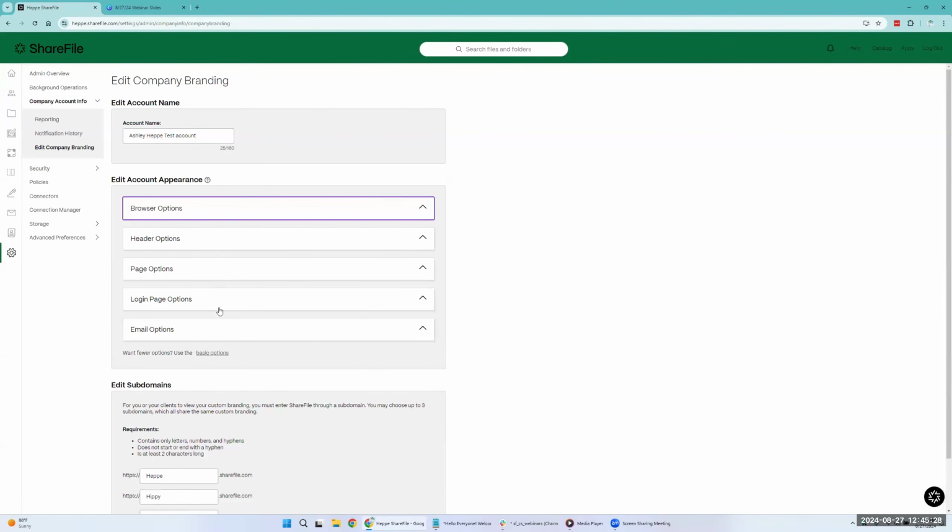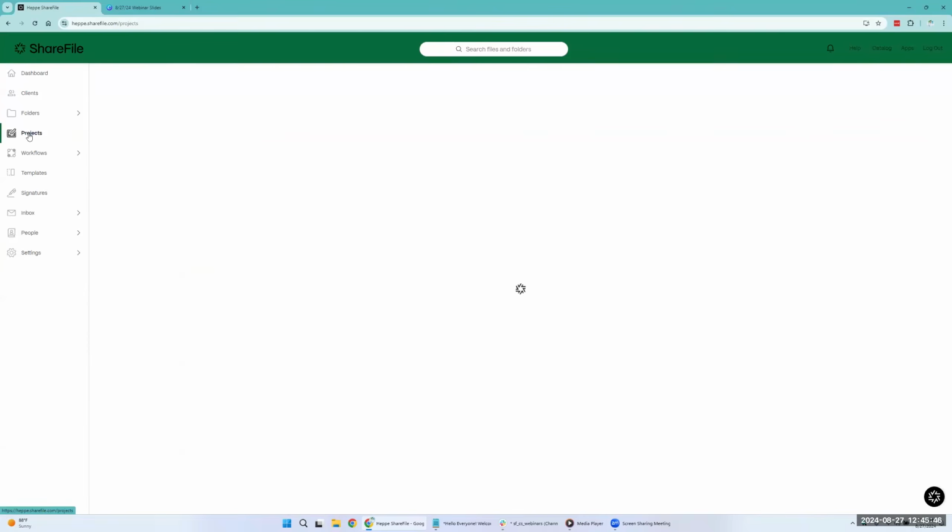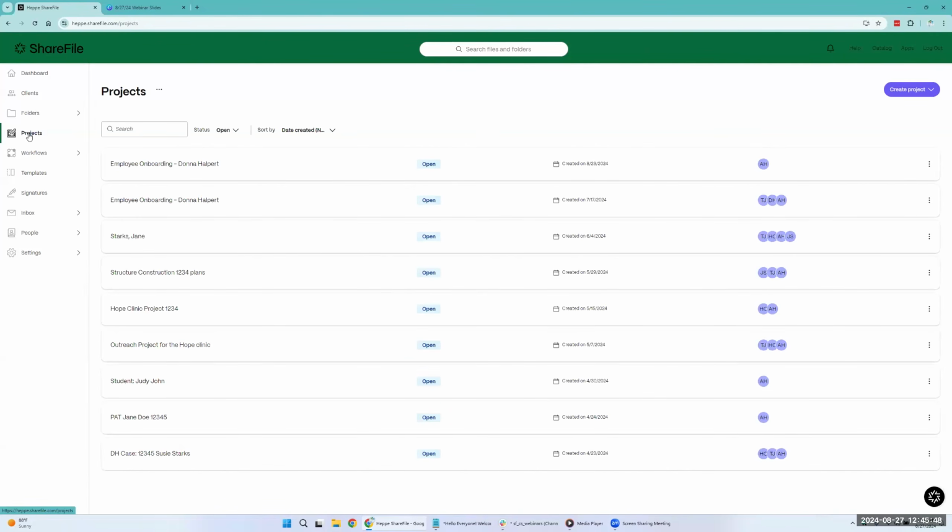And then that gives you that list of options that Charlie was talking about previously in order to update and get your account branded like you would like. I know that there were a few other questions about what if you don't see the projects tab on the left-hand side. If you don't see the projects tab, it's due to your account being a license that is not a premium license.